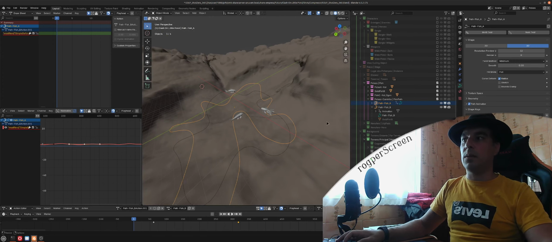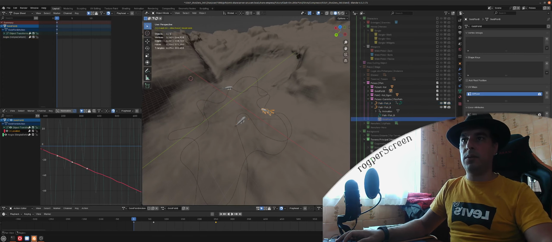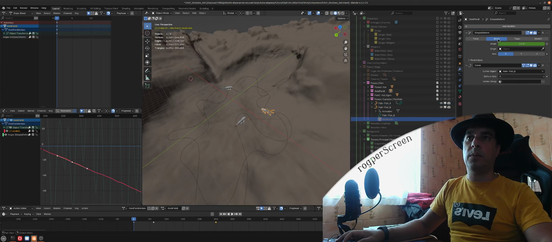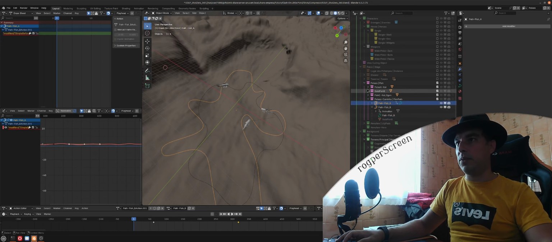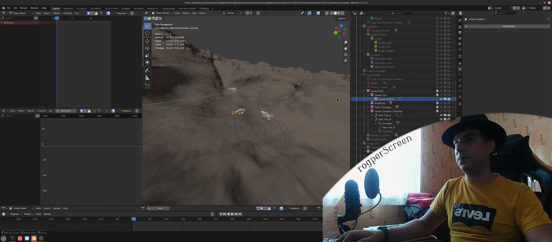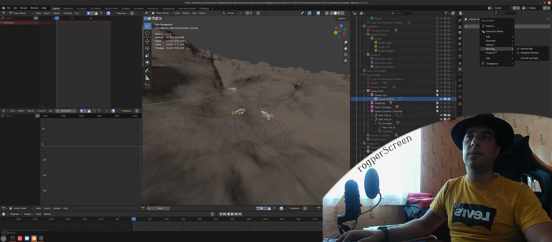Right. Now, as you can see on the original one, we have a modifier that's simply deformed and it will follow the curve. This one. So it is the same for the fish A. We have fish A, it's this guy, and we add the curve modifier.